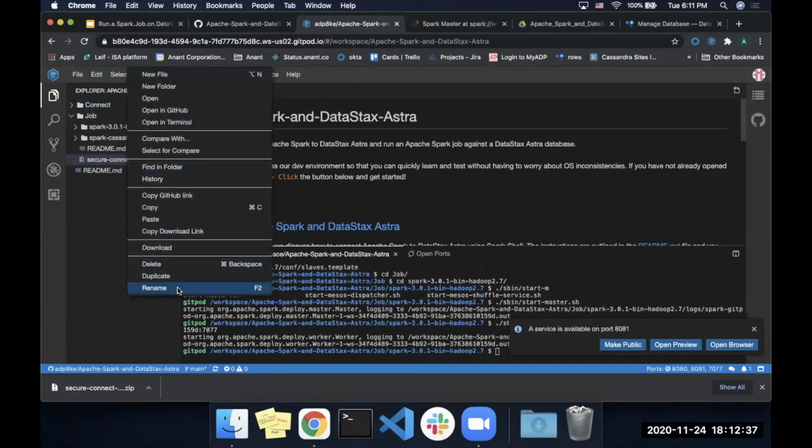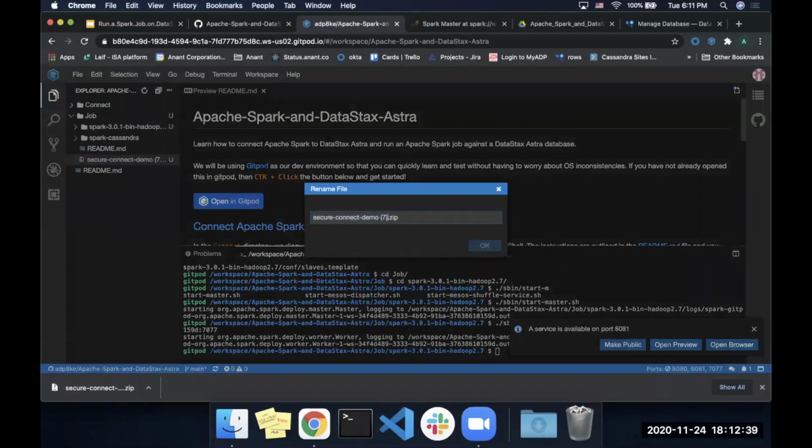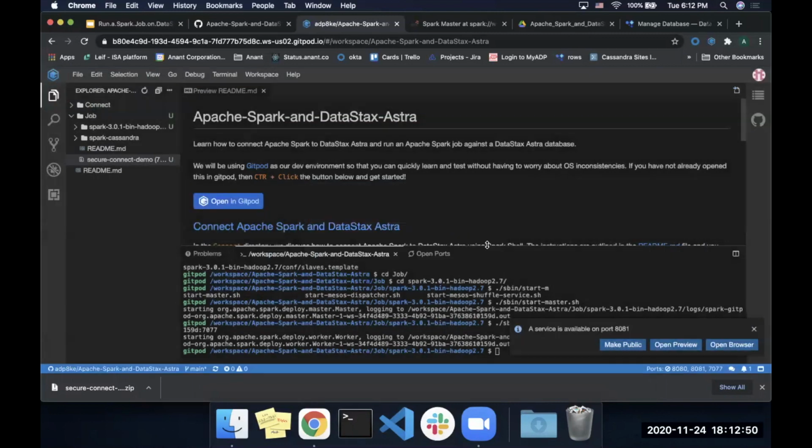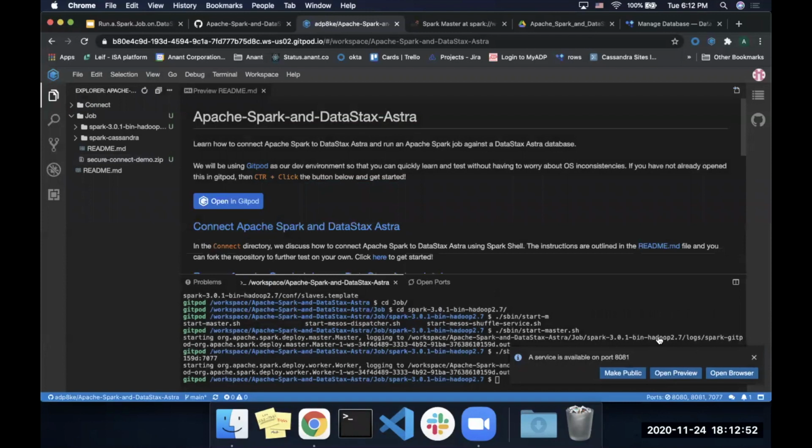Just because I've downloaded this bundle a bunch of times, I'm just going to rename it. So it's just secure-connect- and then your database name. So if I hit OK, let me close this out.